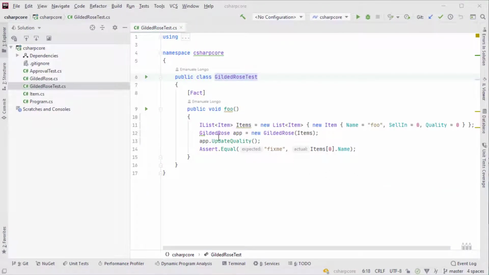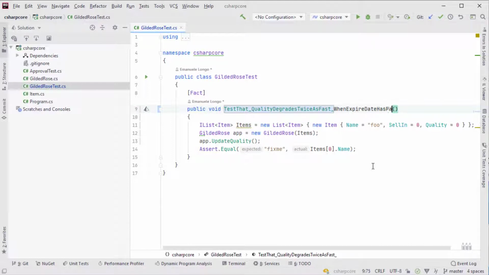We already have a test file which contains a quite useless test called foo, so we will use that. I usually use the convention "test that" as a signal to tell what I'm testing. So: test that quality degrades twice as fast when expire date has passed. So if we tell it that it's the item foo, we know that the sell-in date is 0 and the quality is 0.